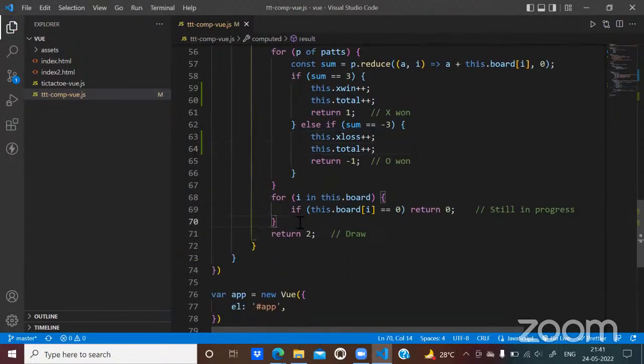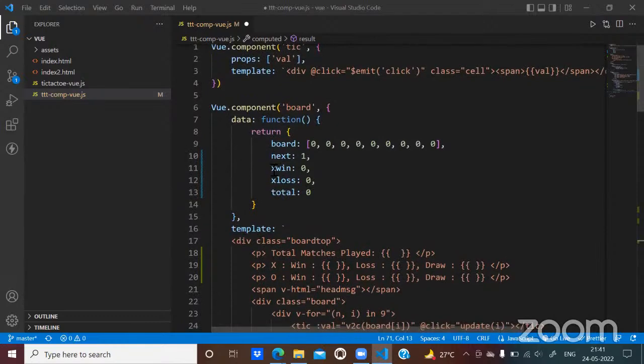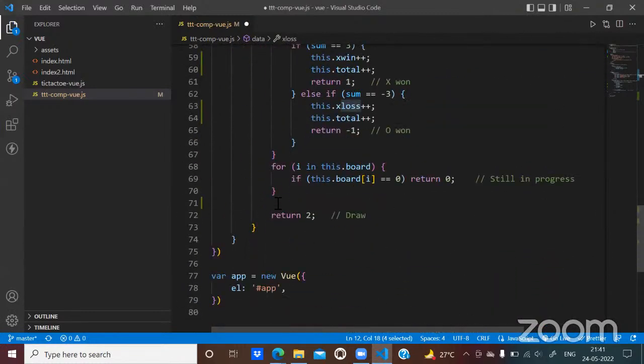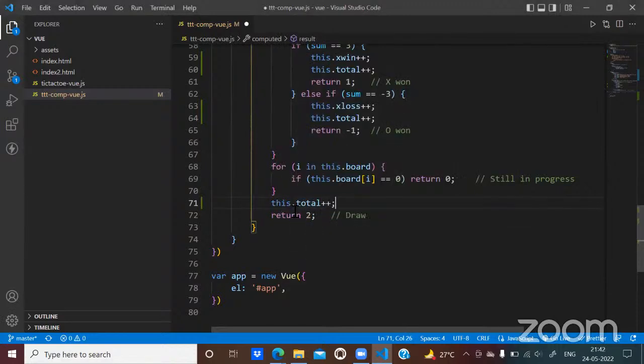Now we'll come to draw. What do you think? Which value should be incremented in case of a draw? Should it be X win? Should it be X loss? Or should it be total? Or a combination of those? It should be total. I again do not have any X draw. I just have X win and X loss. Apart from these two, I have total. So I'll just make an increment in the total, correct? So this dot total. Do you think we are all done? We are all set?